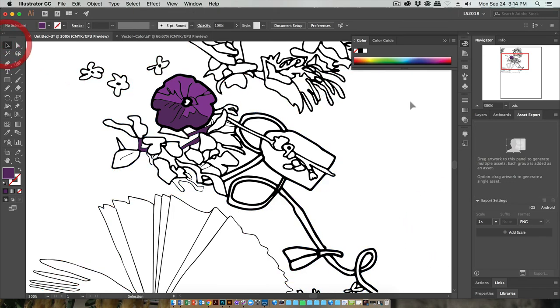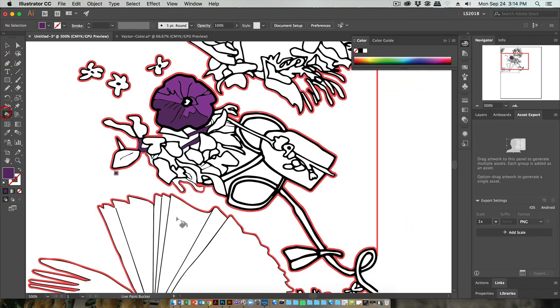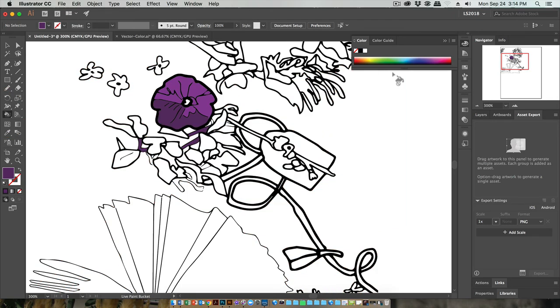I don't know why it's selected on there. Just trying to get rid of those blue lines, but I guess as I mouse over it. Okay, so, and you can get some different greens for the leaves.